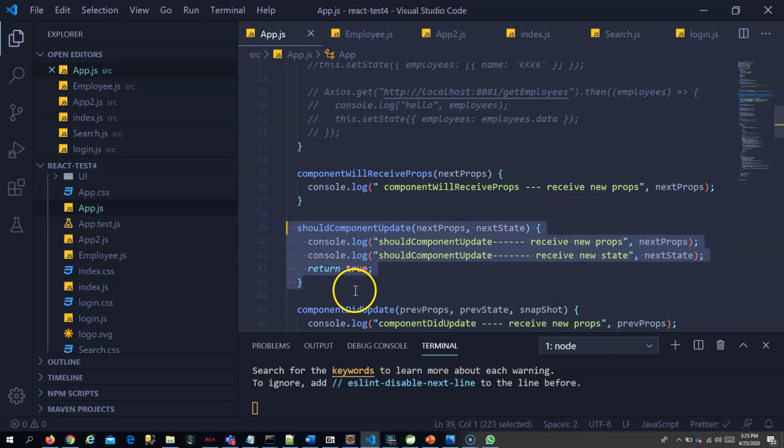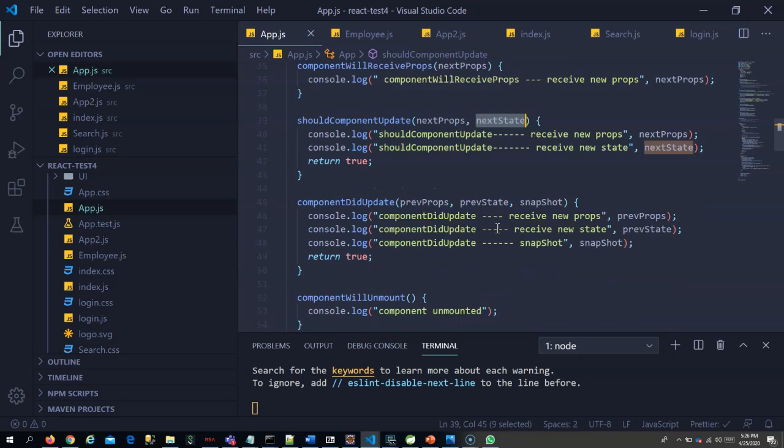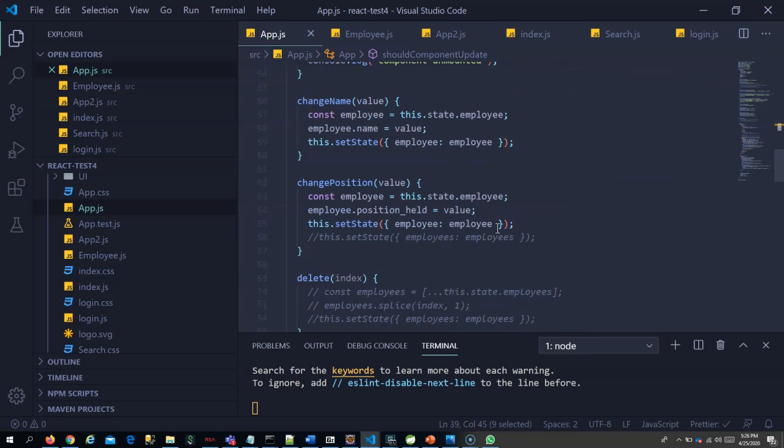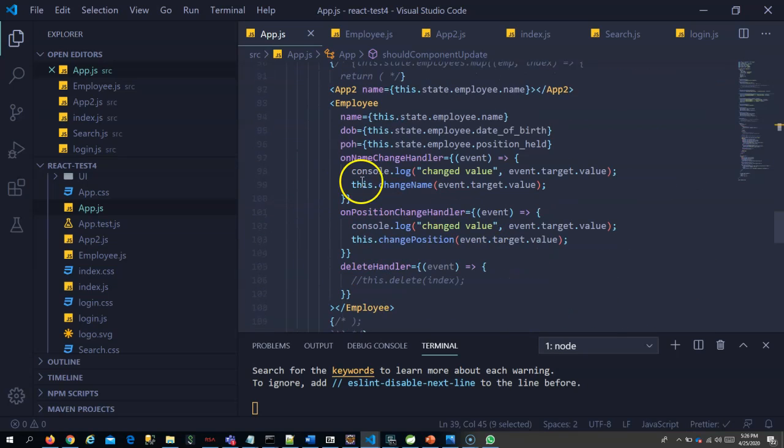And shouldComponentUpdate, as I told you, is where you can decide whether the component should update or not. It will receive the next props and next state. For state changes, componentWillReceiveProps will never get called; only for property changes will that method get called. For state changes, this is the method which is getting called. The state will change in my application whenever the component changes something, maybe the name or position held, because only for name and position I have written the on name change handler and on position change handler logic to change the state.